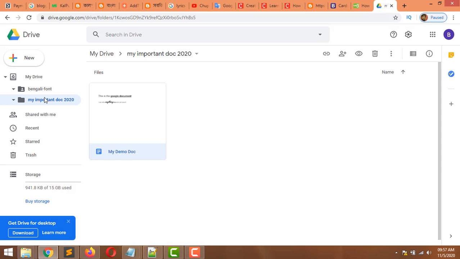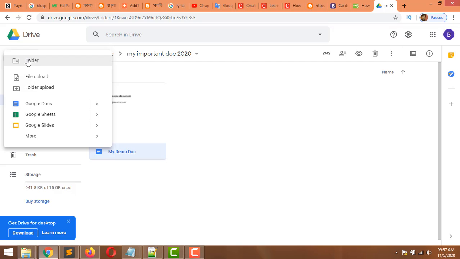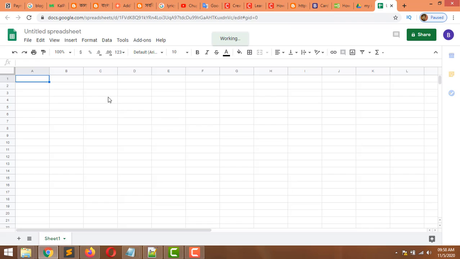Now I am creating an Excel file in this folder. Google Sheet is an Excel file. Here also I am creating a sample Excel file, and I will show you how to create it, just like a Microsoft Excel sheet.